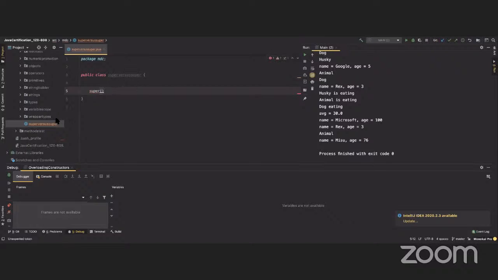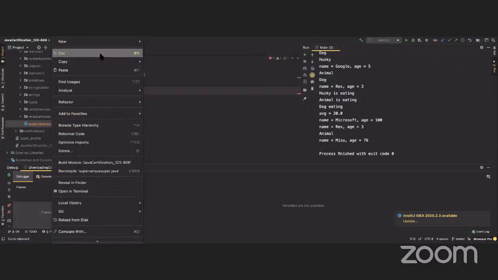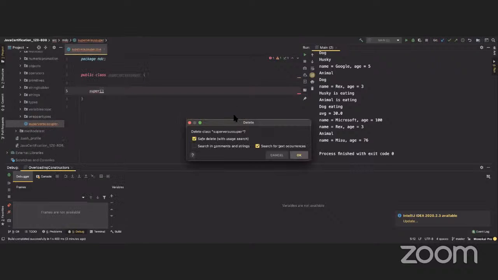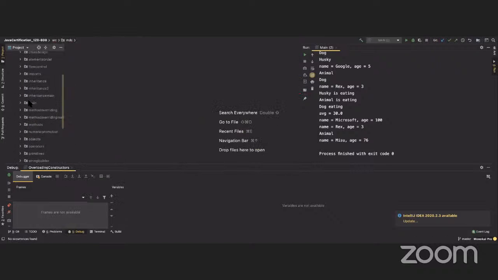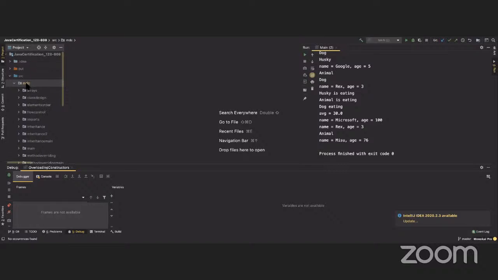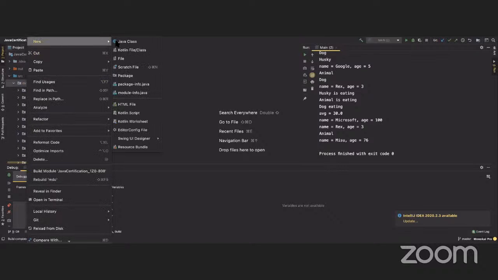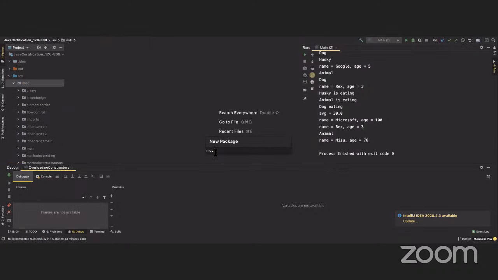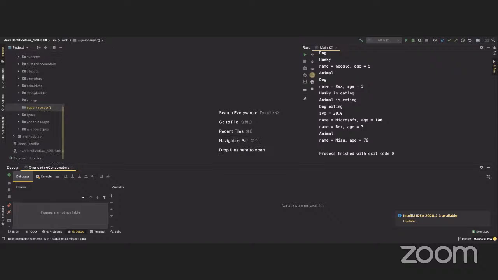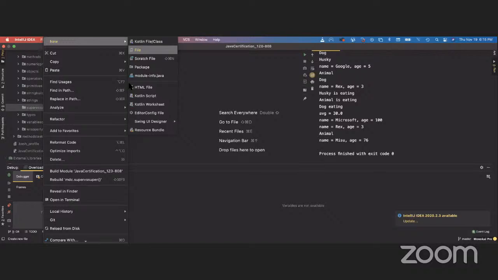Okay? And by the way, this is not right. I'm going to do it again. So I'm going to delete this guy, and then I'm going to create a package. That's what I need to create, a package. Okay? So now I'm going to say super versus super. Okay, perfect. Now I'm going to create a class named Animal.